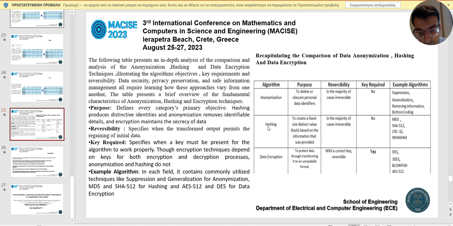The other method is hashing. As we said before, the purpose is to create a fixed size distinct value based on the information that was provided. Also here, these cases are irreversible. We don't have a key required for decryption. With hashing we will not retrieve the original data from when it was in its beginning form.